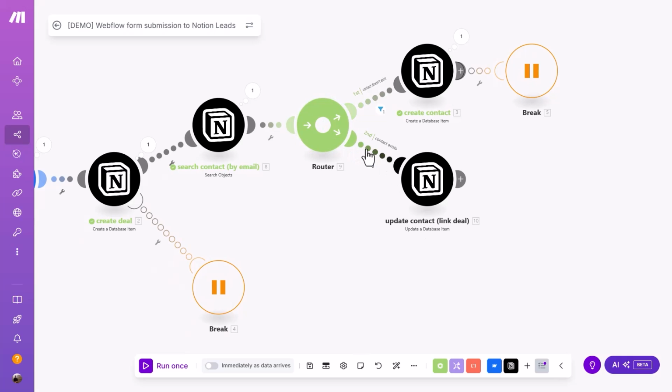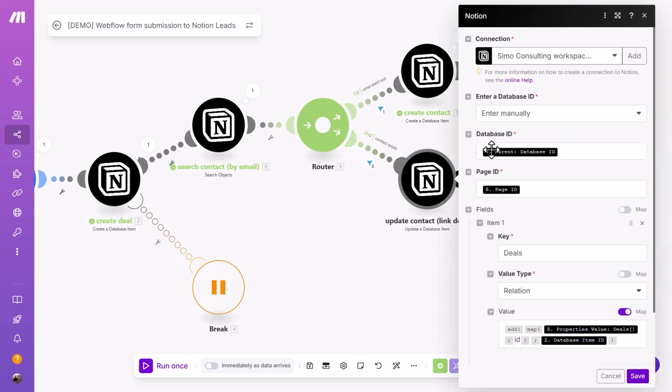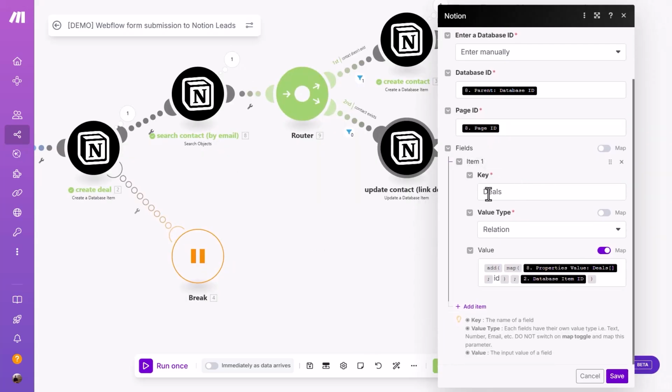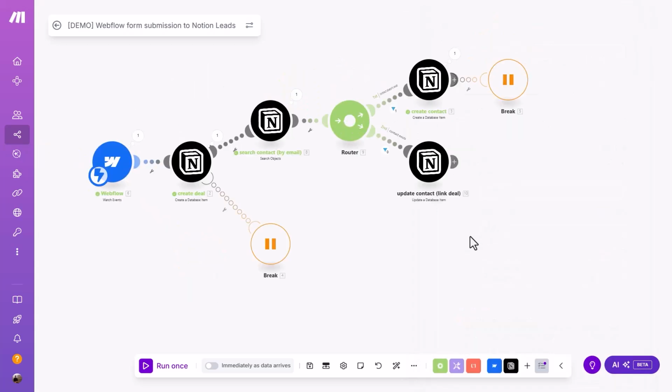If the contact existed instead, we update it. So we get the database ID from the previous one, just to dynamically map it. The page ID from the previous one as well. And then we update the deals property, that's a relation type, by adding the new deal, so database item ID, to the existing deals, because maybe that contact already has some deals related to it. So instead of overriding that, we want to add the new deal to that list of related deals. That's all there is to this basic templated version.